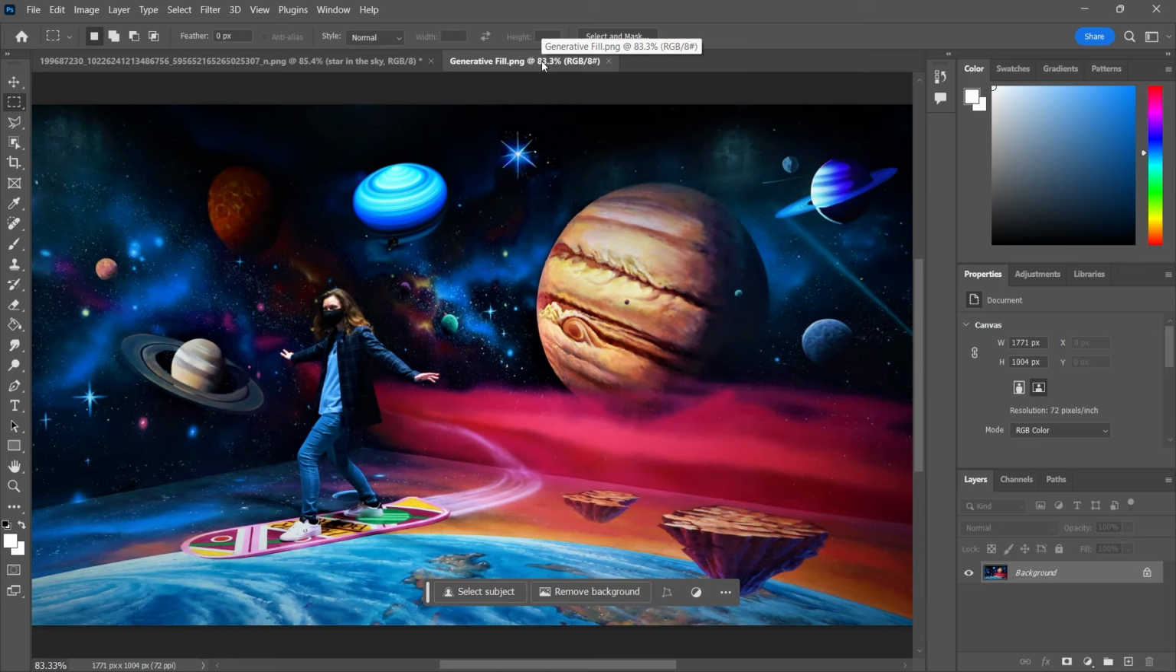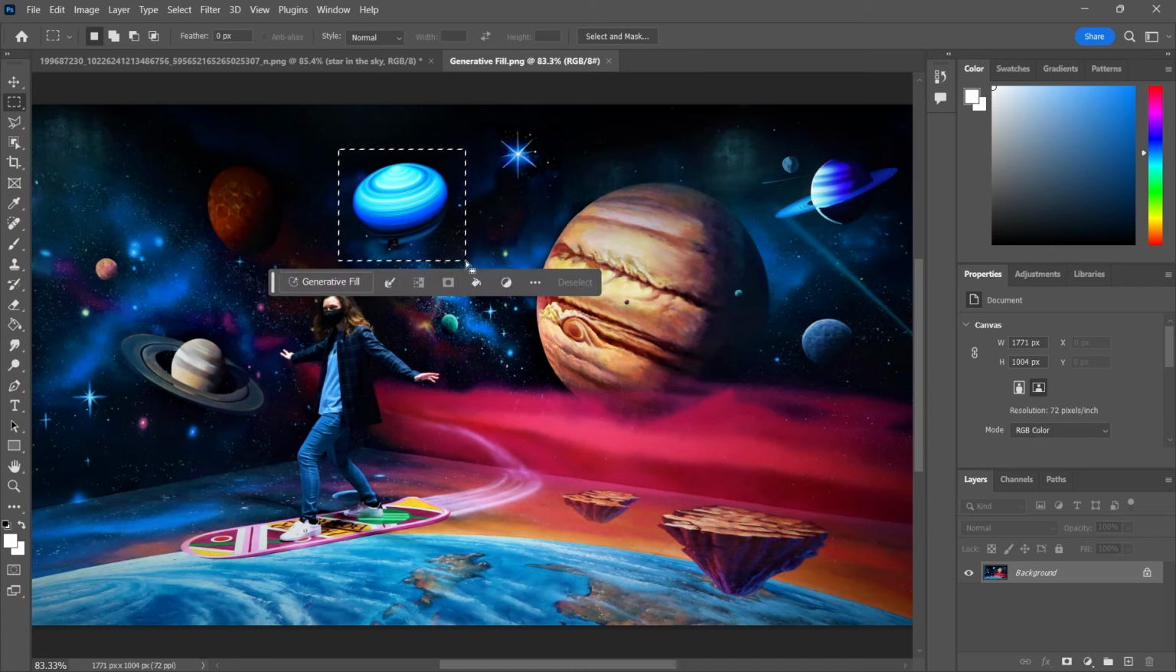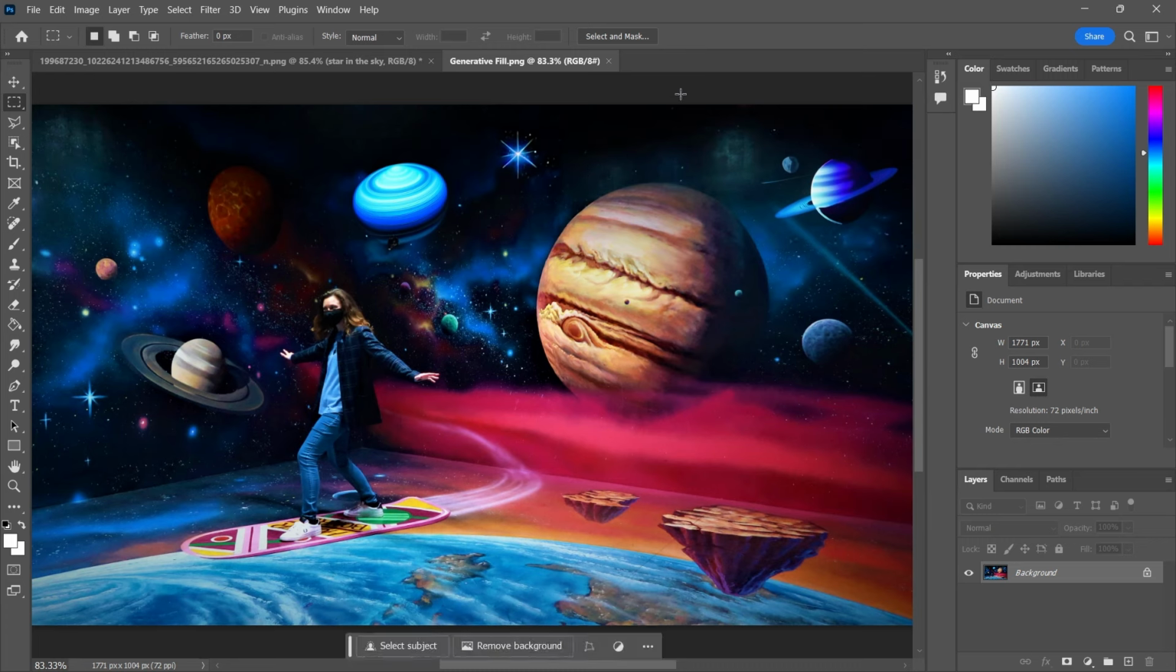I basically used the Generative Fill to add a few more objects, like this one and this one. These elements were not in the original photos, but I was able to type some prompts, so type some text of what I wanted to visualize and add it to the photo.